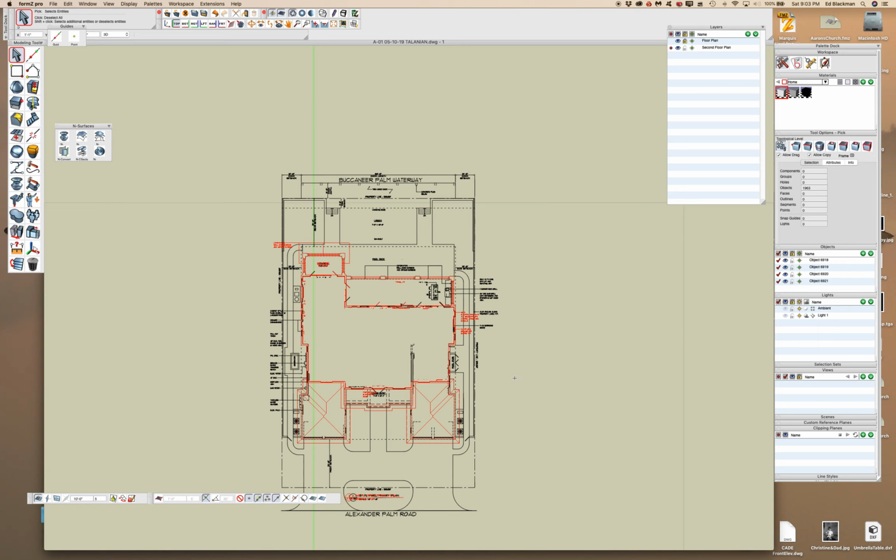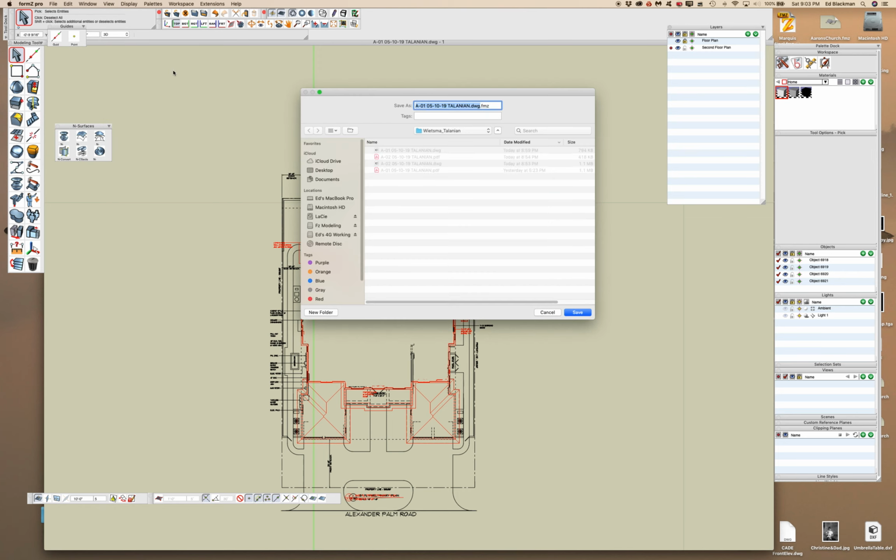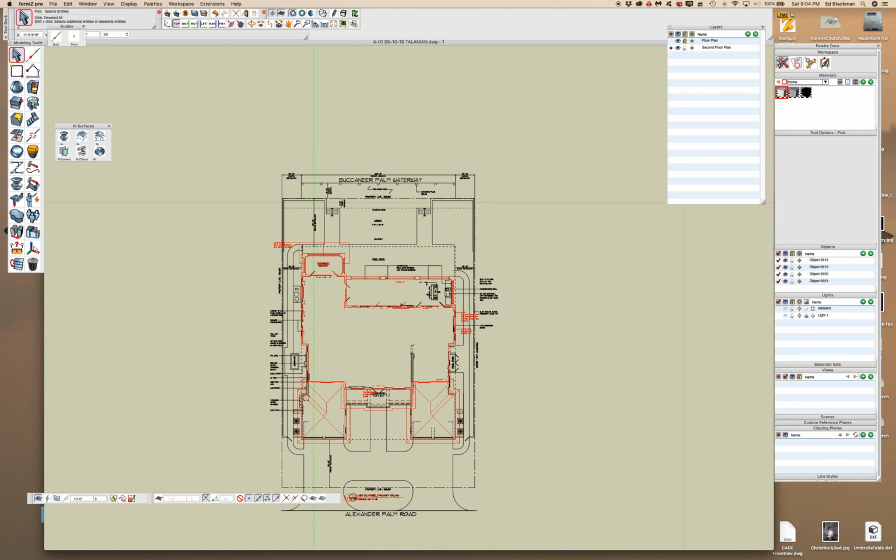It's kind of a good time to save your file. I would do a File, Save As, and it was T-A-L-A-R-I-A-N. Talaran is the name of the client, is what I usually do. And I'm going to say model. Model. And I'm saving it in that same folder.